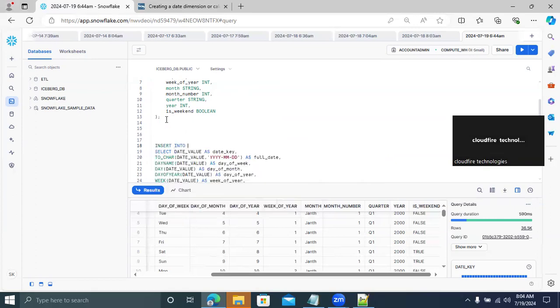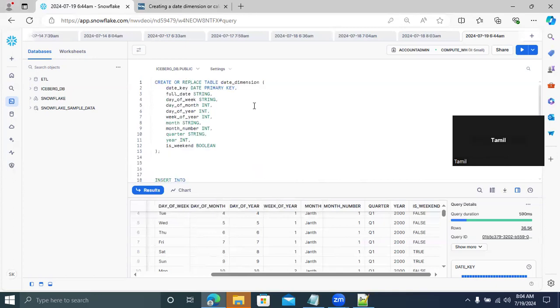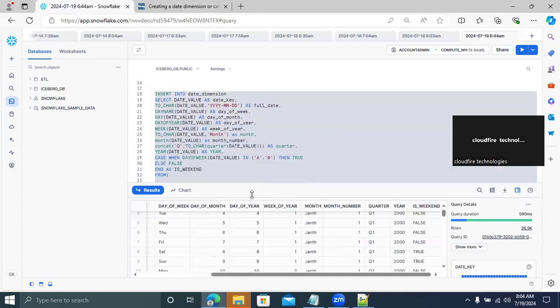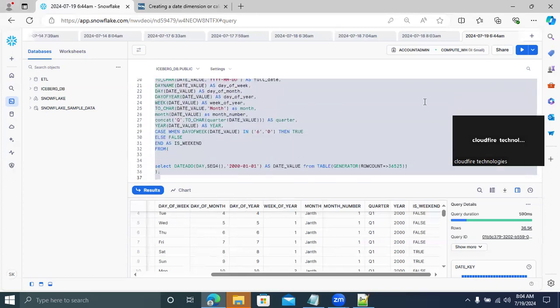Insert into the day dimension table, and then just use a select statement. That's it. Directly you can insert the records into the day dimension table. Just run it.